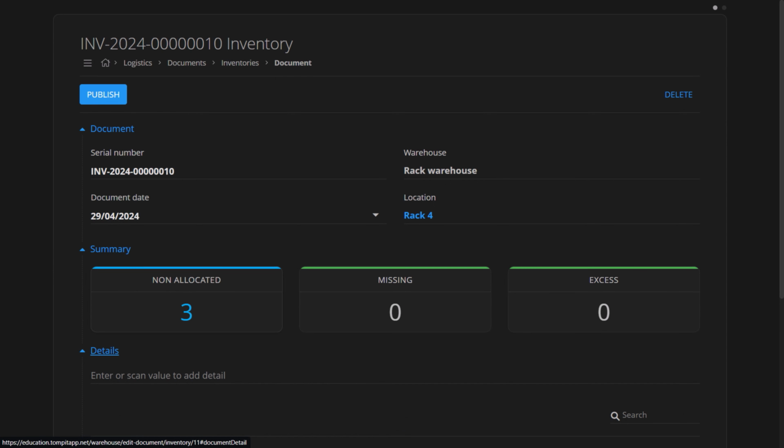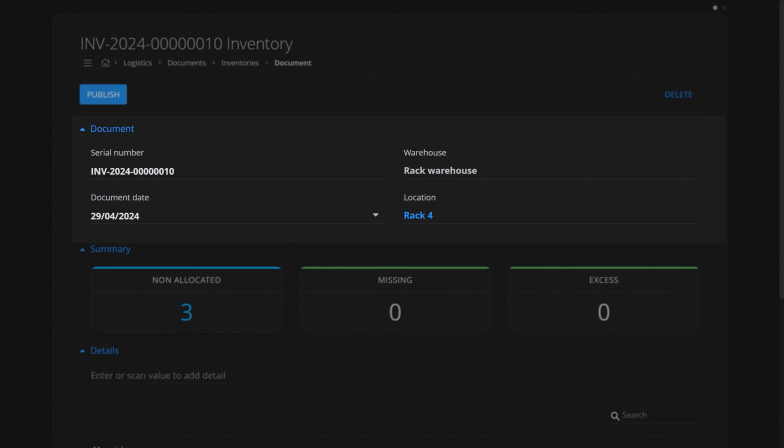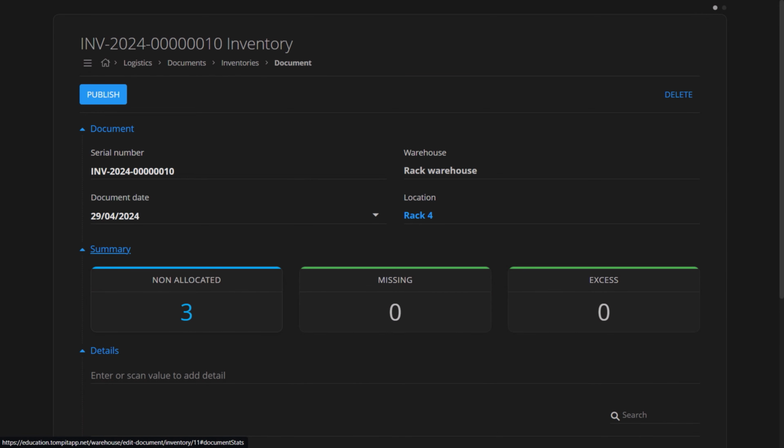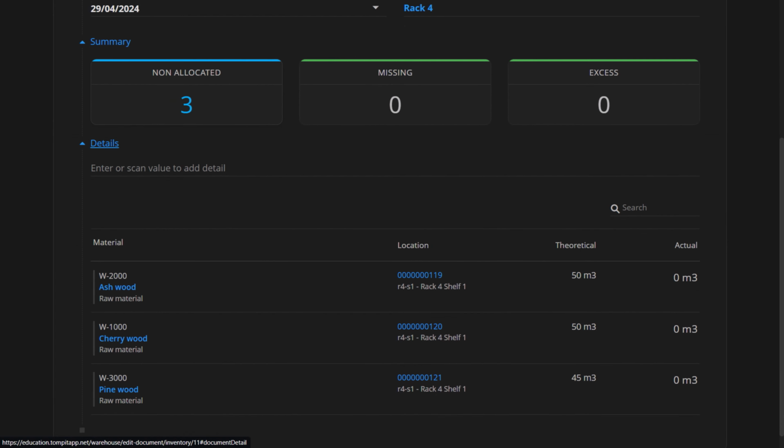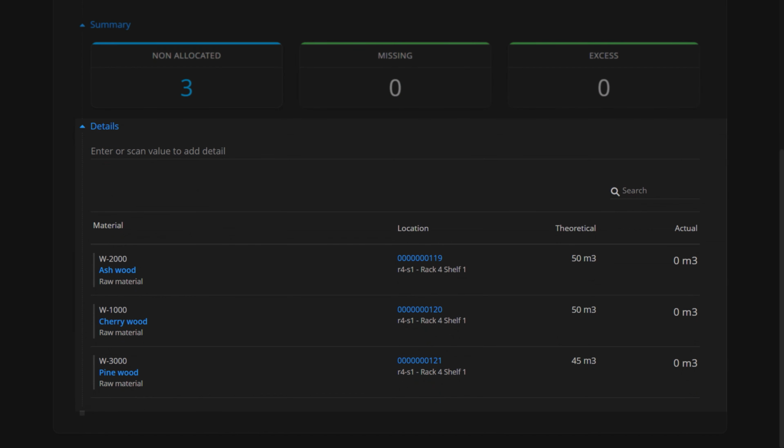The document consists of 3 sections. The Document section, which contains basic information about the inventory. The Summary section, which contains information about the inventory status. And the Items section, which contains a tabular overview of the inventory items, where you can enter the actual, counted, that is, quantities of the items.